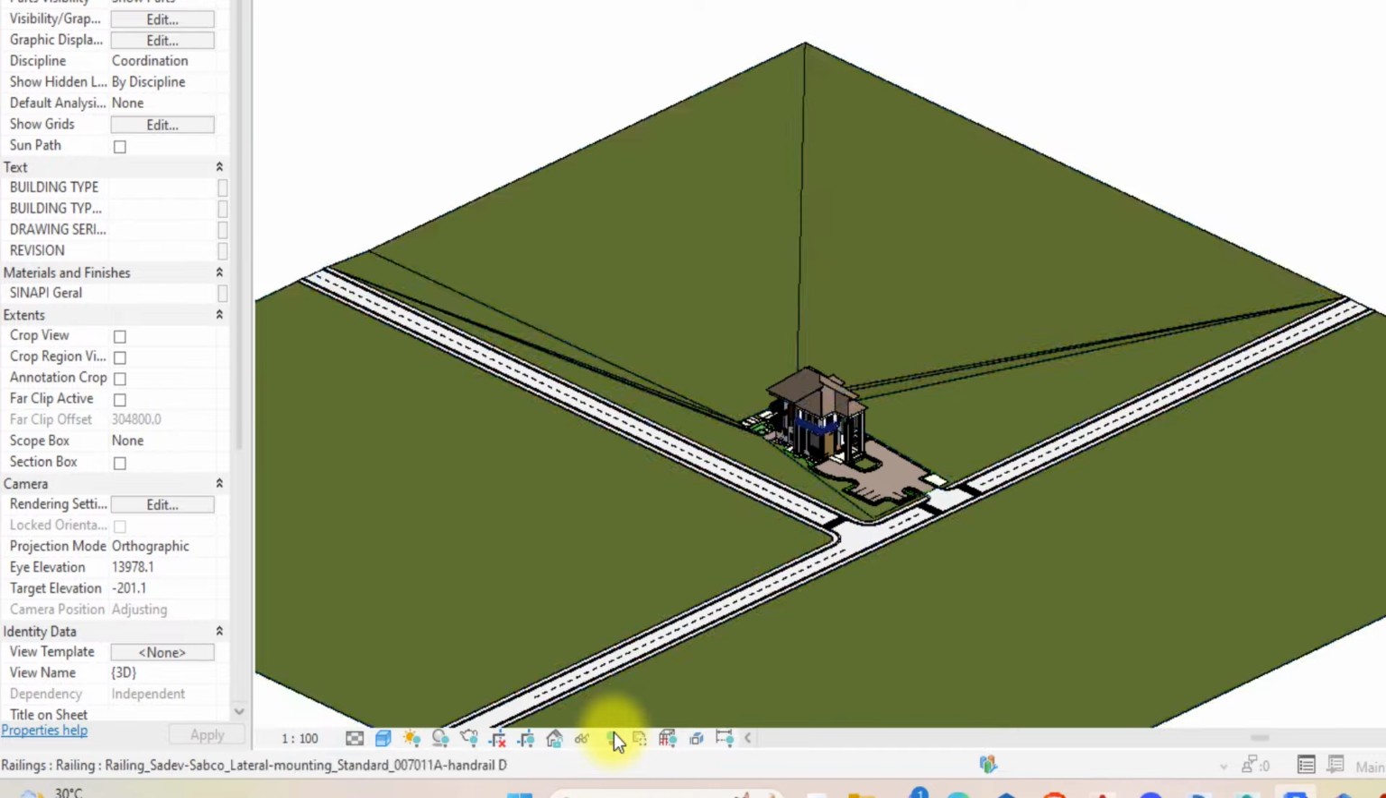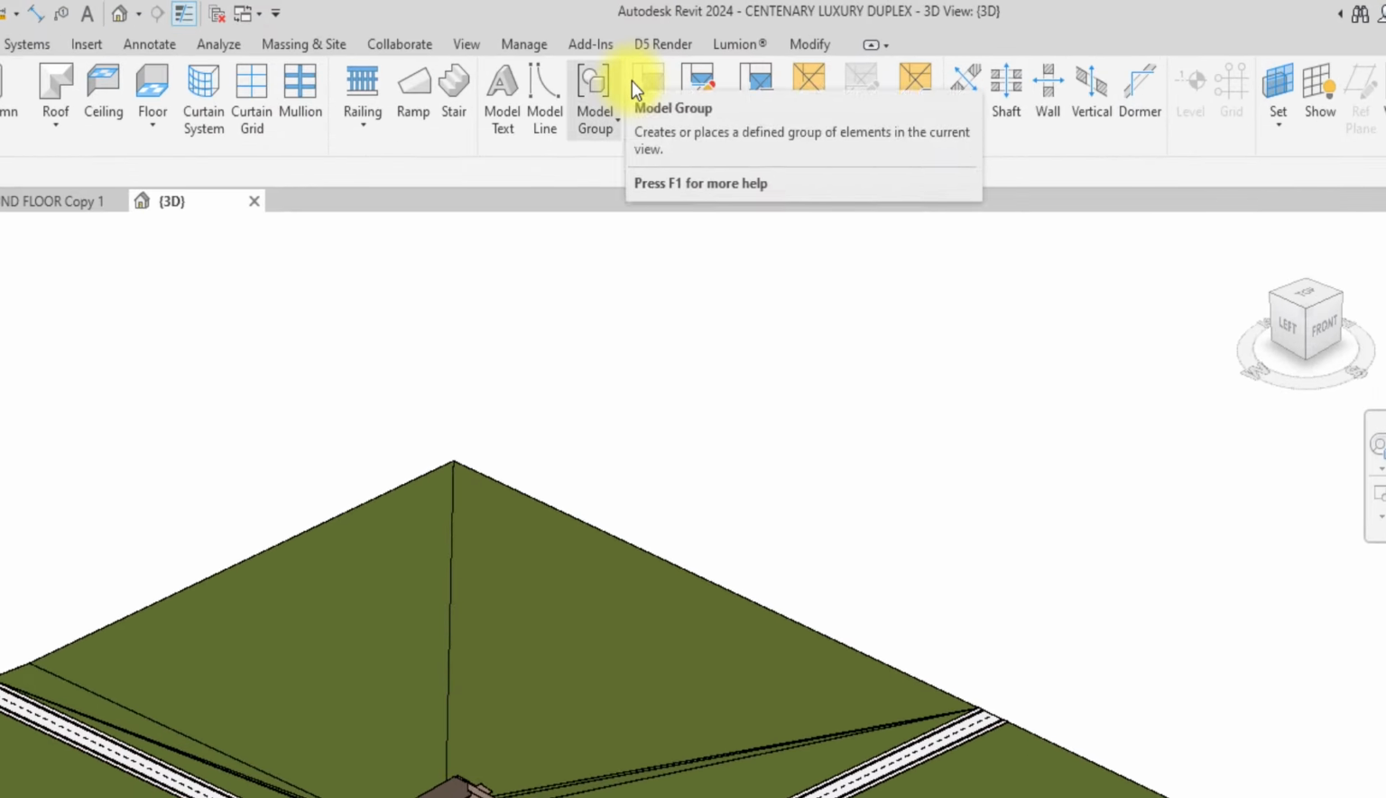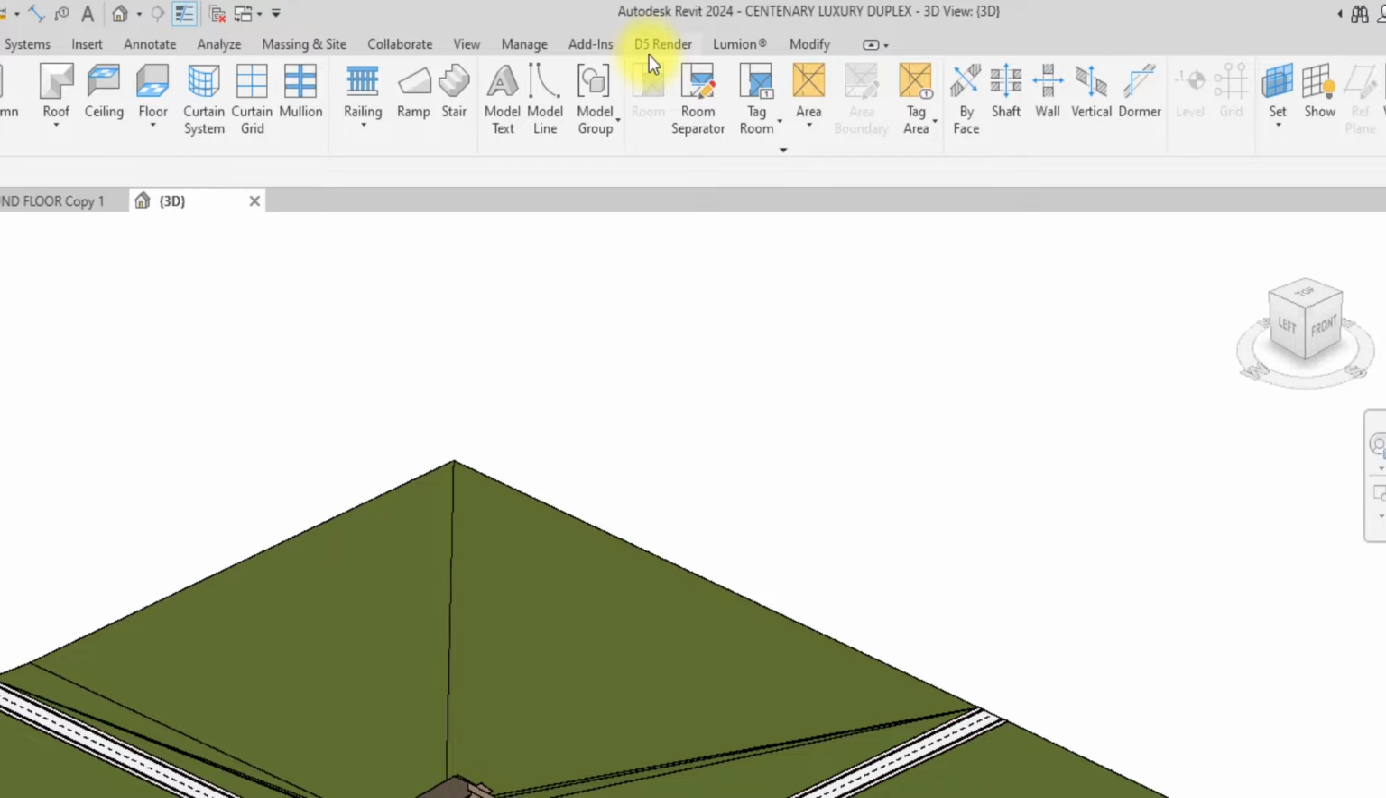Then we're going to start exporting this. So if you have installed D5 on your system and you have installed the D5 Revit Live Sync, to get this D5 Revit Live Sync, you need to go to d5render.com. It's there for you, available for free. What you need to do is to click download and install. Then this D5 icon will appear on your Revit interface.